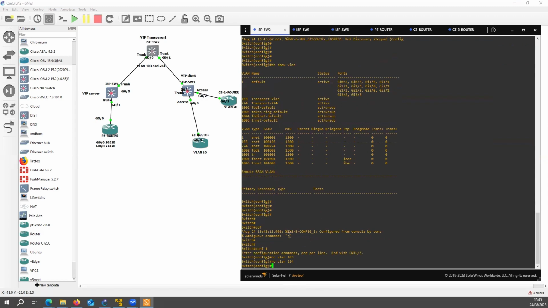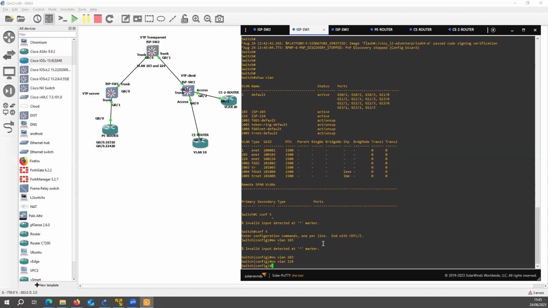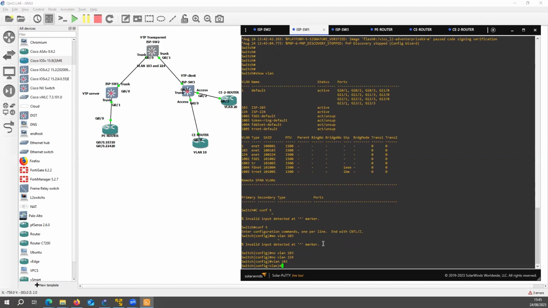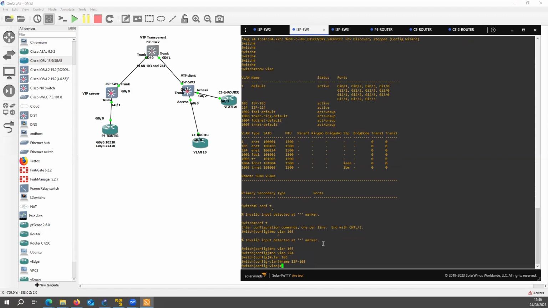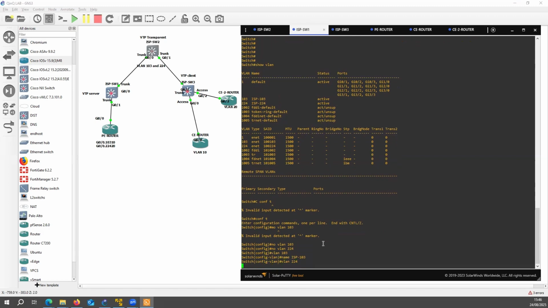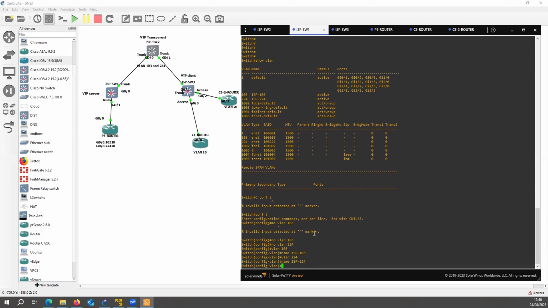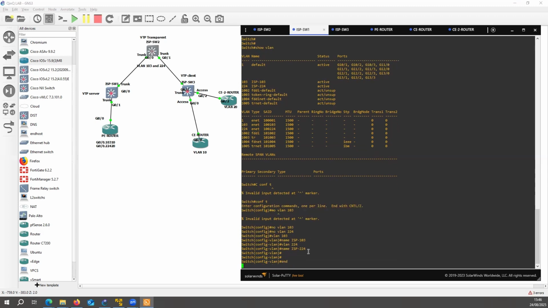Now I already took out the VLANs, but we have to put them back. These VLANs are service provider VLANs. So for switch 1, we're going to put it back now. VLAN 103, name, or 103. Good. So now from what we can see here, we'll go back to show VLAN.